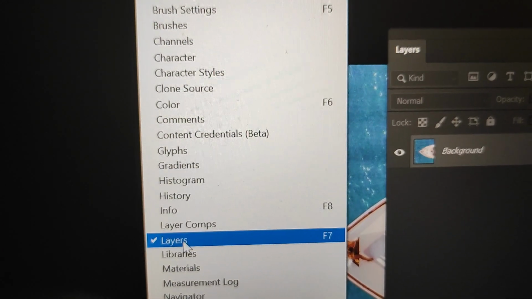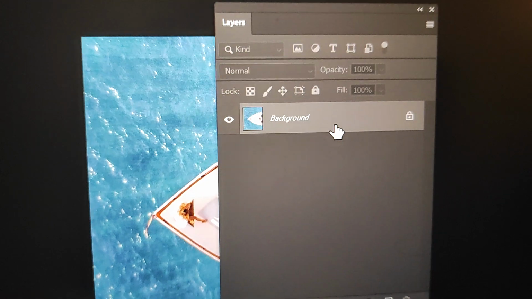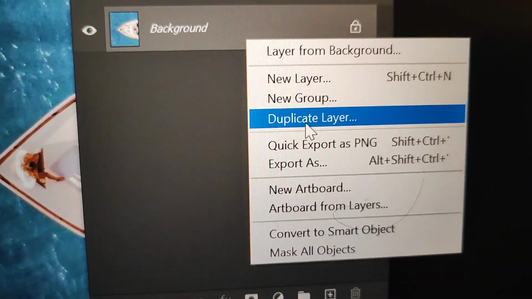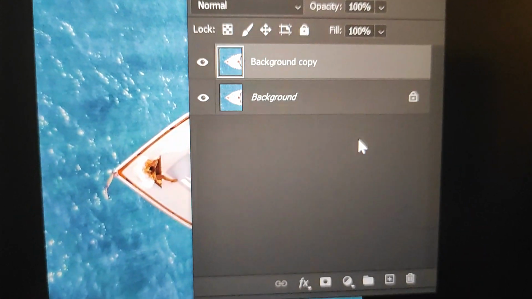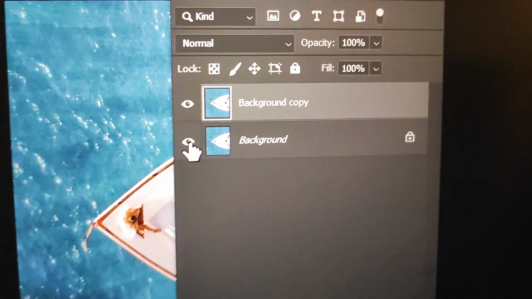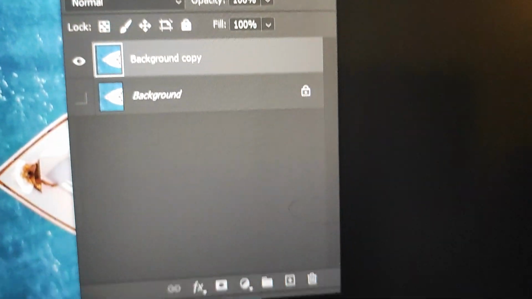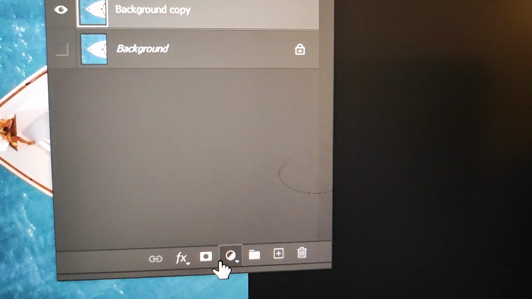layers, or F7 there, and then when you right mouse click on the background, you can see Duplicate Layer. Okay, click OK, or you can do Control J on your keyboard. Now I'm going to click the eye on the background so it hides it. So we are here. What I want you to do is, from the layers window, open this.